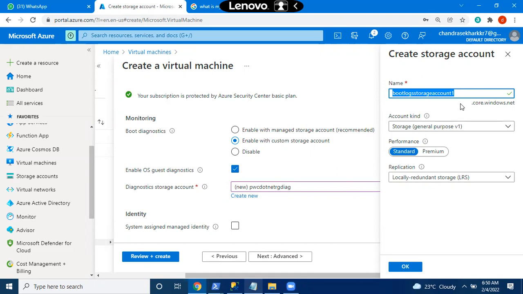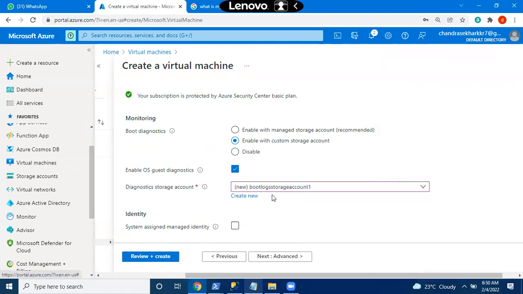We are using some storage and this is also chargeable. Yes, 100%. Nothing is free in the world. Initially, they will give some free offers. Later, they will charge for everything.